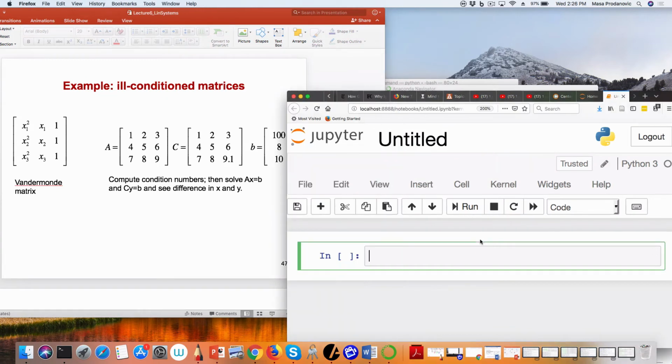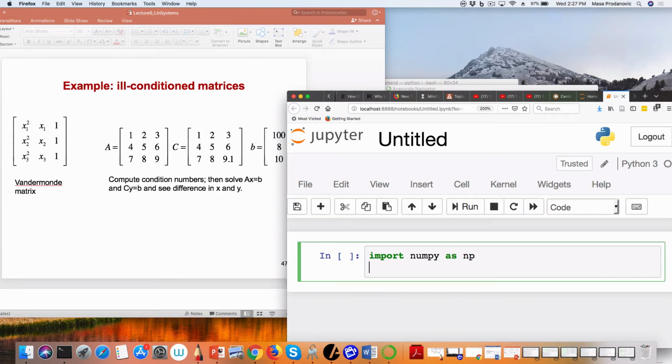So I'm going to import numpy as np. And I'm going to define as np.array 1, 2, 3, 4, 5, 6. And it's that matrix that I type in when I don't know what to type in. So that matrix is actually bad. 7, 8, 9.